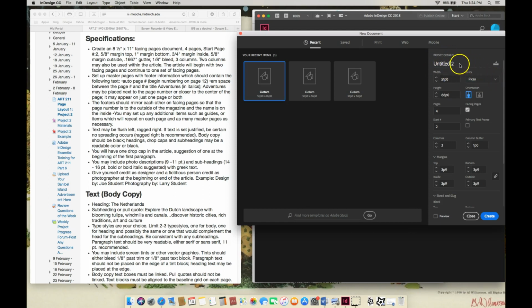This is untitled 2. We can always change that to, let's call it Netherlands project. Okay, and I'm going to switch this over to inches. Picas are what you typically use in newspapers and stuff, and they're all fine and good, but to be honest, inches are a little bit easier to visualize.